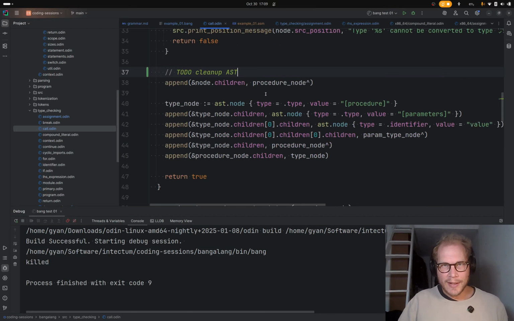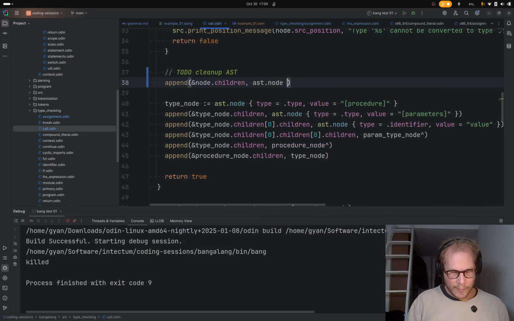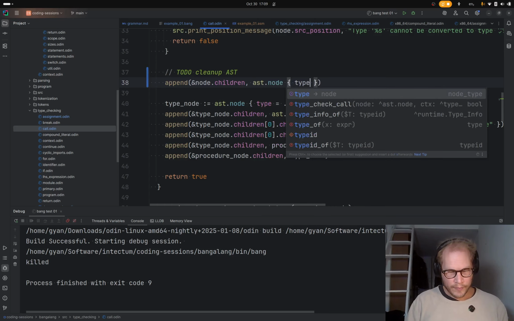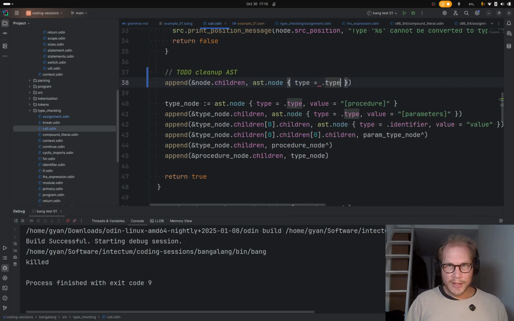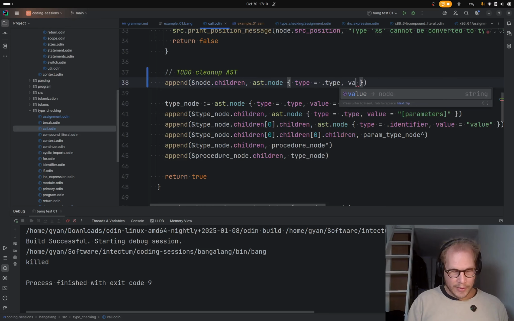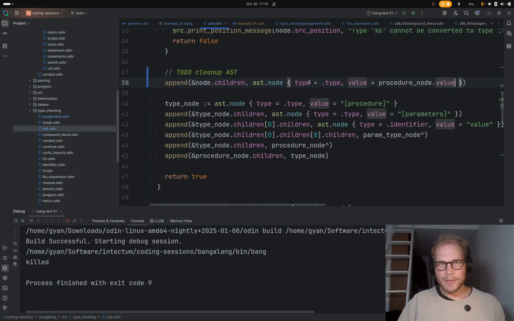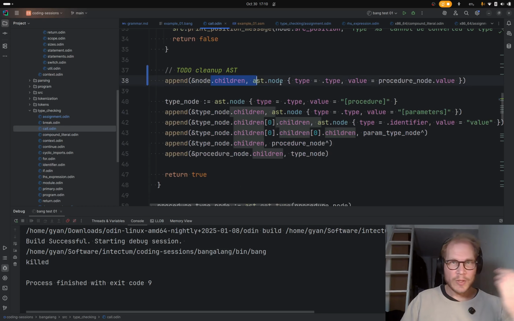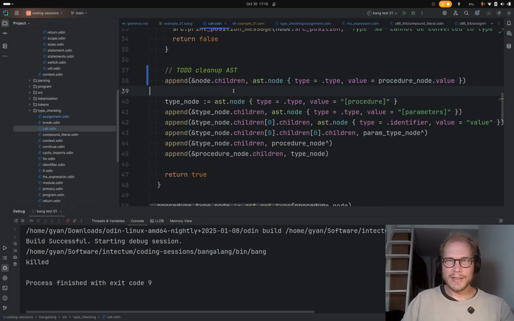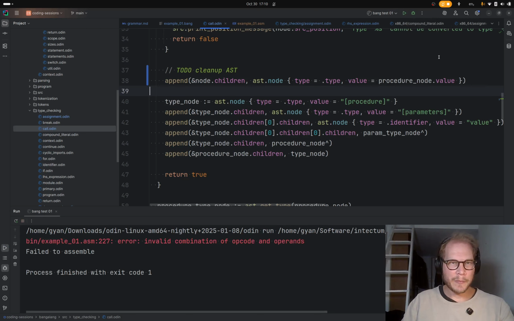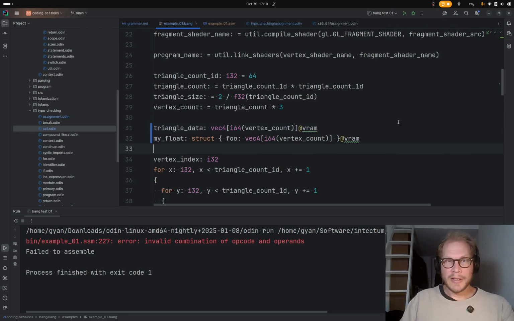For our purposes today, I think it's easy enough that we just say that it's a type and the value is the procedure node value. Just to make sure it's a very clean little thing, but really this is a bigger problem that we need to sort out. Okay. So now we have some assembly issue, which makes sense because we haven't done anything about generation yet.